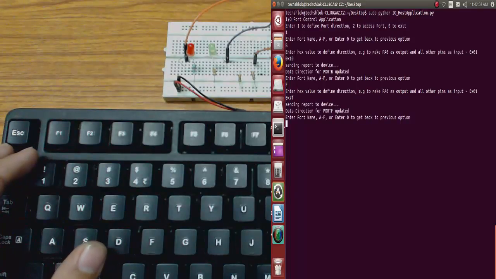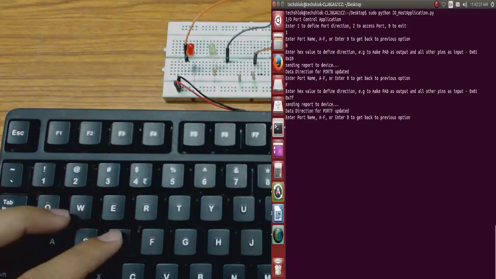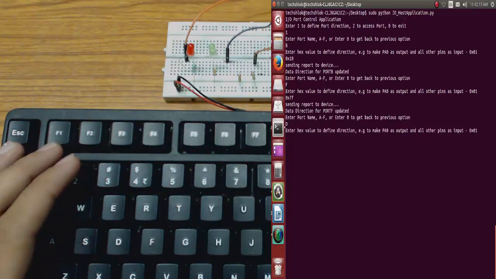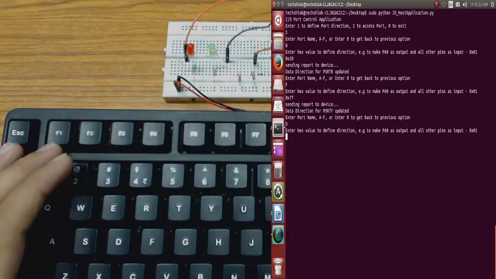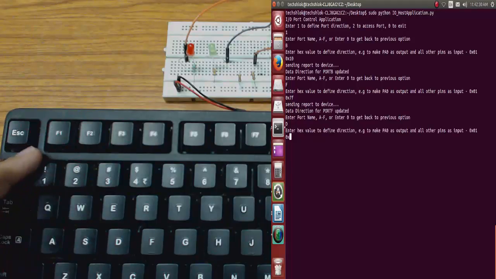Port F updated. Now we will make the port D pin number 0, pin number 1 of the port D, as output pin and all other pin as input pin. The equivalent hex code for the pin 1 of the port D as output pin and all other pins as input pin is 0x01.